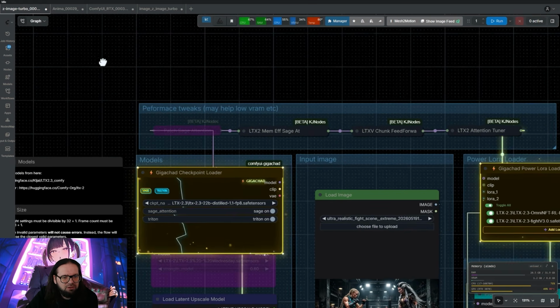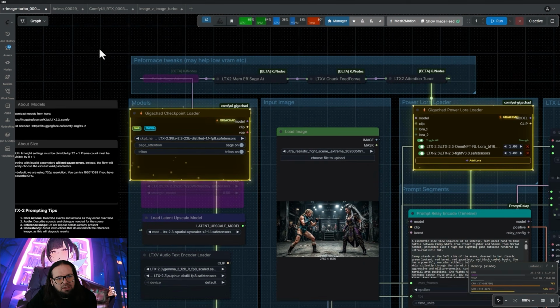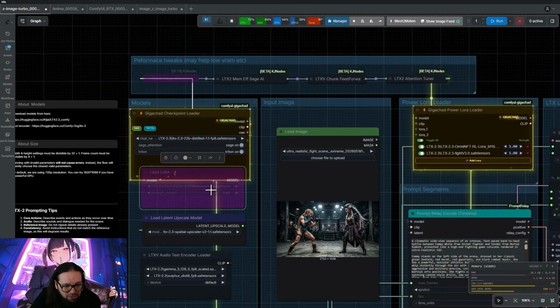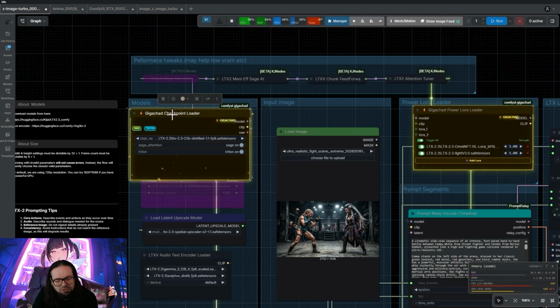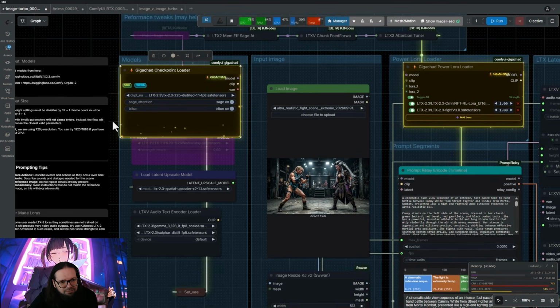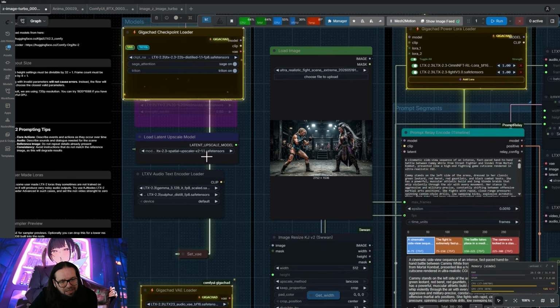So you're going to load the checkpoint. Here you can use any checkpoint you want. You can use sulfur, you can use the distilled. I'm just using the full distilled FP8 checkpoint. If you're using the distilled checkpoint, you're not going to be using the distilled LoRA. You would be using the distilled LoRA if you're using the dev model. Then you're going to go ahead and load the Upscaler, and you're going to load the Gemma 3 12B model.